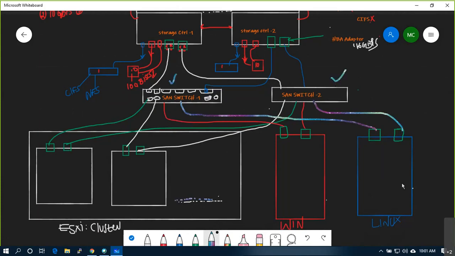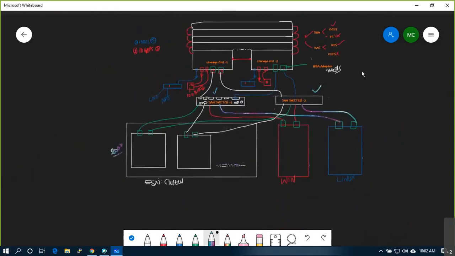And if I have one more Linux server, same thing, doesn't matter. Let's say this storage system can support 2000 hosts in my data center. How many cables should these two switches accept? This should accept 1000 cables, this should accept 1000 cables, plus these four cables: 1, 2, 3, 4. That is mandatory, right? Come on, any confusion? No, sir.